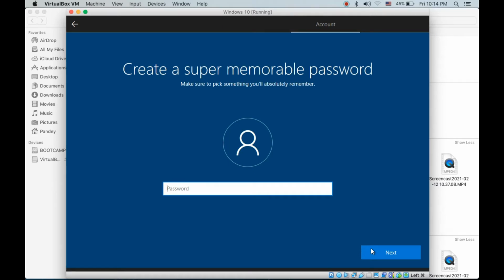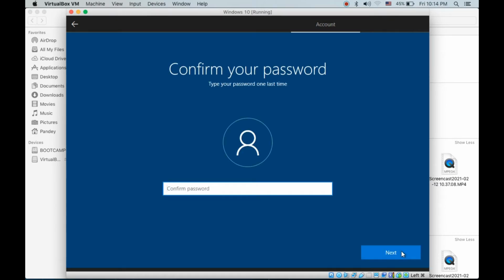Okay, now type a password for your account. You need to create a password right here. Click on next. Confirm it one more time to make sure we've got it right. Click on next.